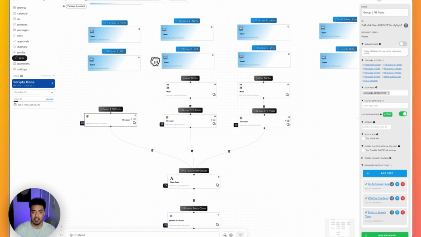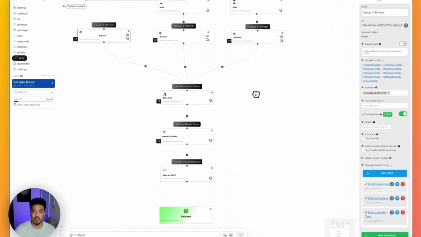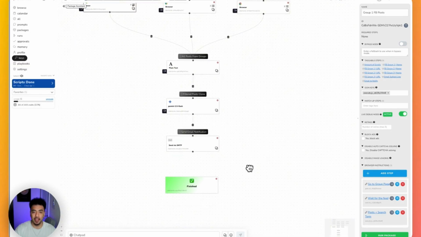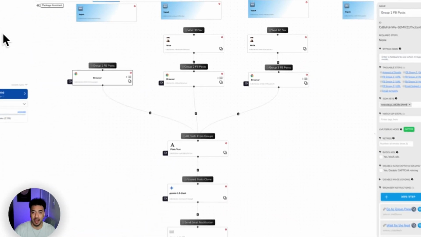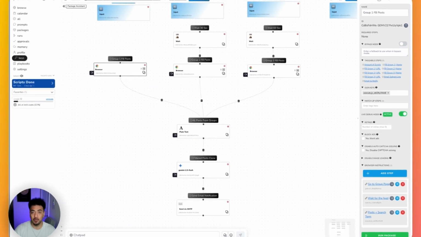So I have this scheduled every single morning, and it goes into these three groups. It scrapes them, it analyzes them, and sends me an email. And again, this is all done on autopilot. So that's kind of the idea behind this. I just want to show you the tool, which is called Packages with three S's.